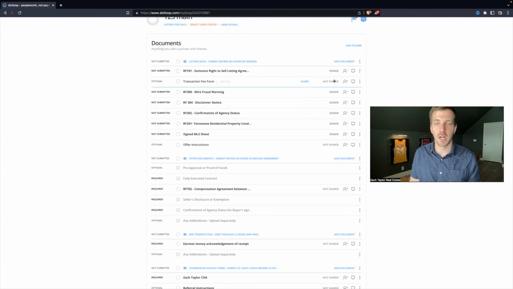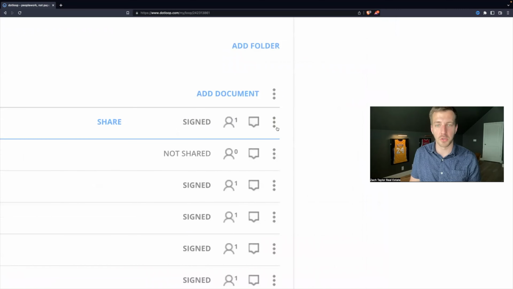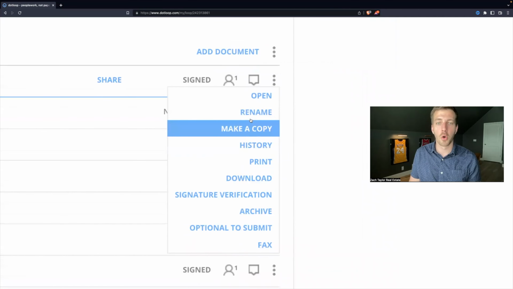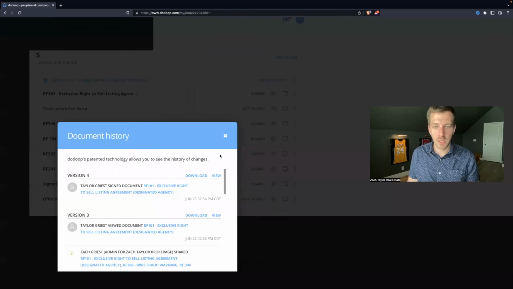Another cool feature within Dotloop is if you hit the 3 little dots over here next to the file name you're interested in, click that, and there's a whole host of features over here. But for now, we want to view history. Now let me zoom back out.